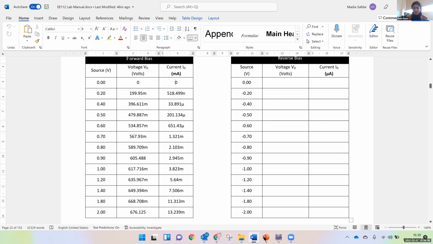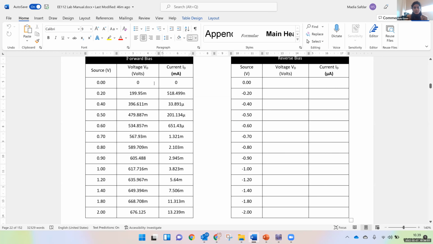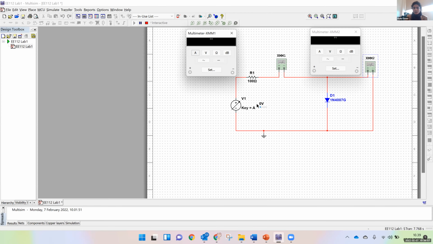This is the voltage across the diode. Okay, one minute, I show you again. The voltage across the diode you will get here, and the current across the diode you will get from here. So 0, 0 for the input voltage of 0. Then you will increase your voltage to 0.2. Check this, this is changing now. This is 199 millivolt, it means 0.19 volt.